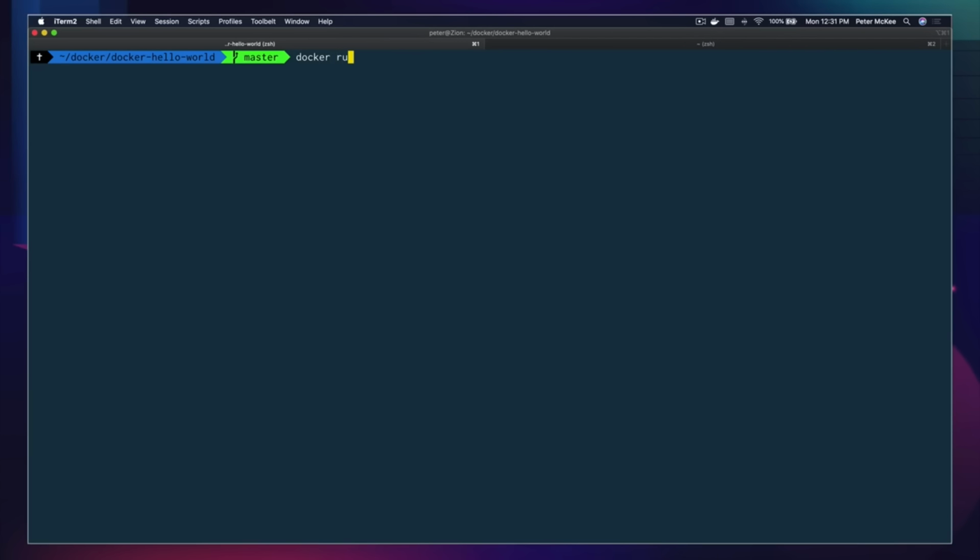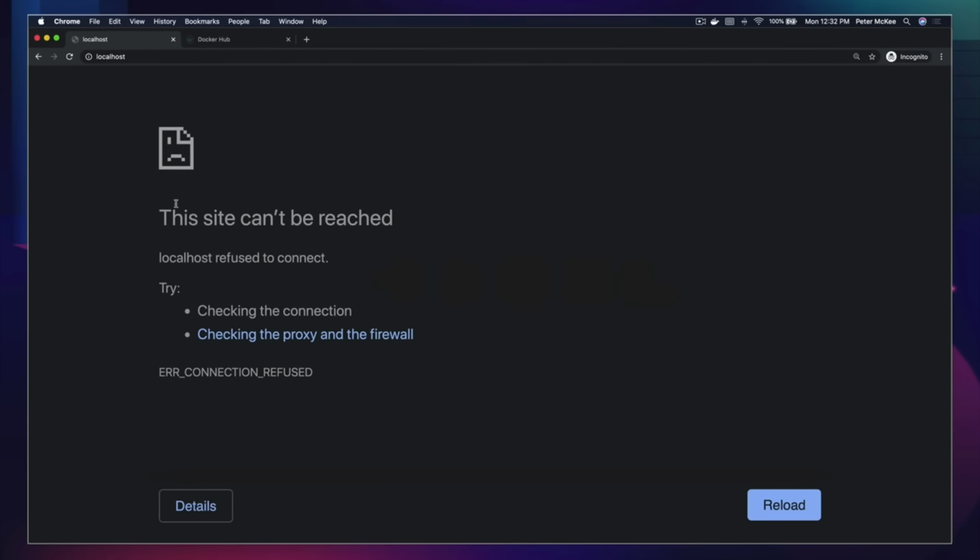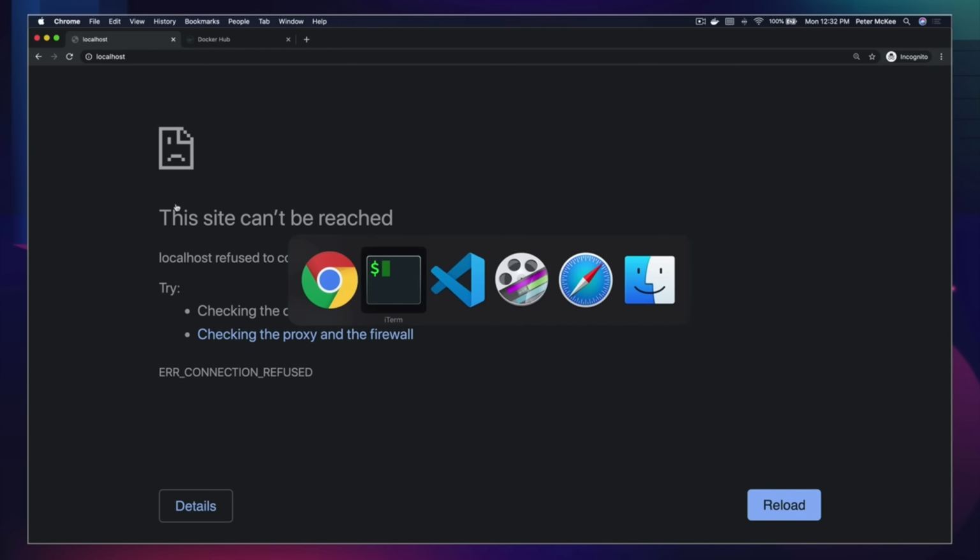So we run Docker run, and then you just give it the name of the image you want to run. So I'm going to run Docker run hello world. So we run it, and now we're listening on port 80. Let's go over to our handy dandy browser here, and let me refresh. Oh no, nothing's coming up.